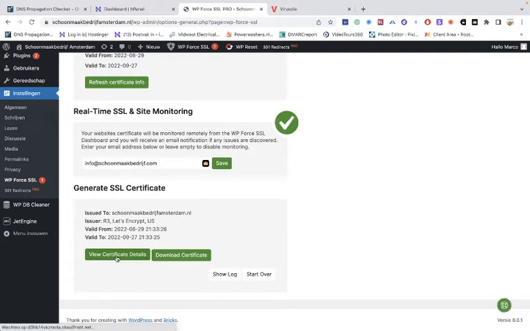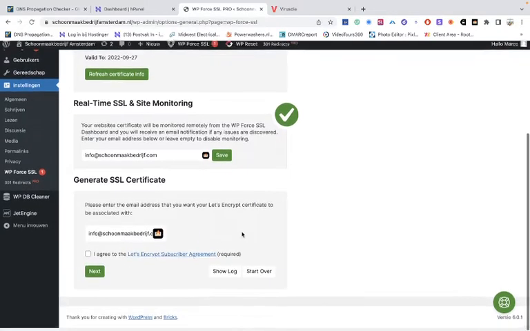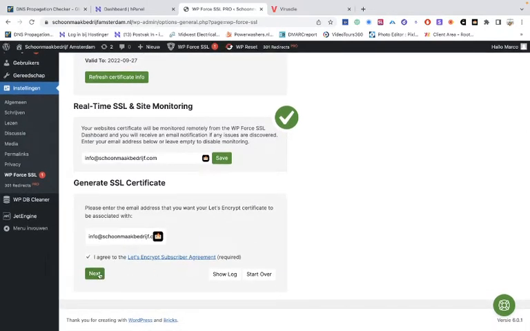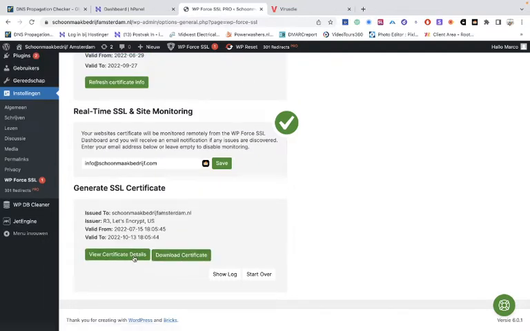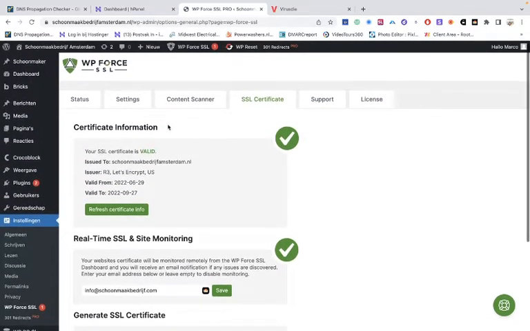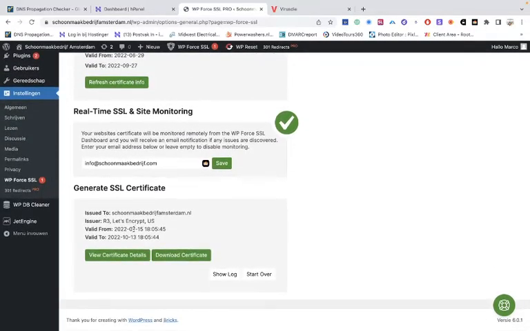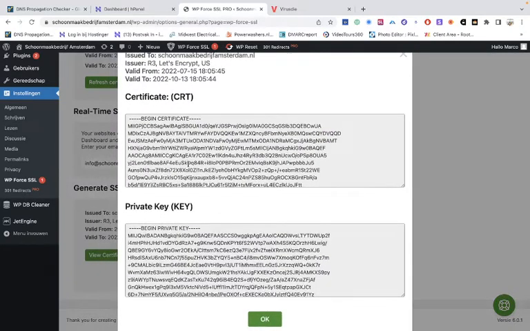So we are going to start over again and generate an SSL certificate, and you're going to agree with the terms and conditions, and then it will generate an SSL certificate. Now it doesn't have to be this particular plugin. It can also be a plugin that you prefer, but I'm using this one. Then you view the details, and you see the certificate and the private key. So there are two different keys, and it's very simple.